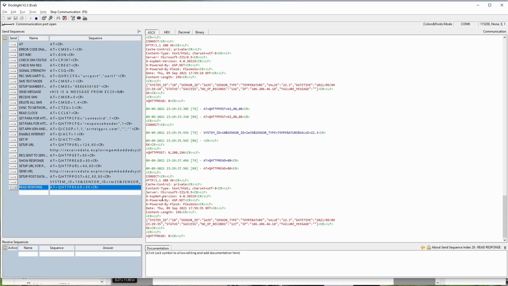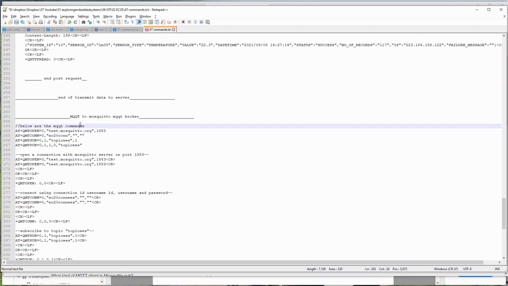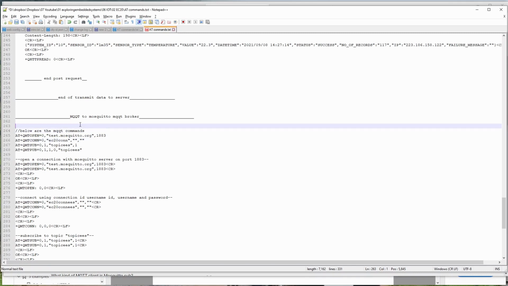So now that's it with the GET and POST requests. Let's see how to use the EC20 for MQTT data transmission and reception. I had done an earlier chapter where I had used the EC20 with an MQTT broker.